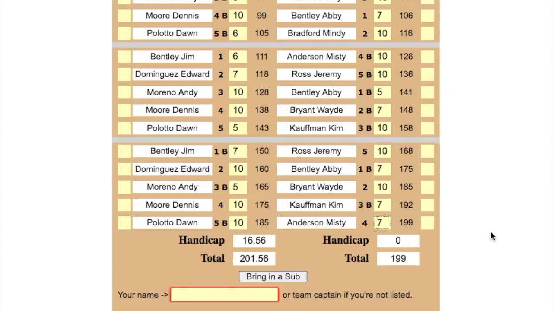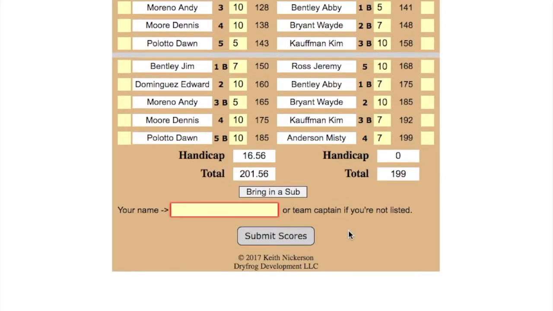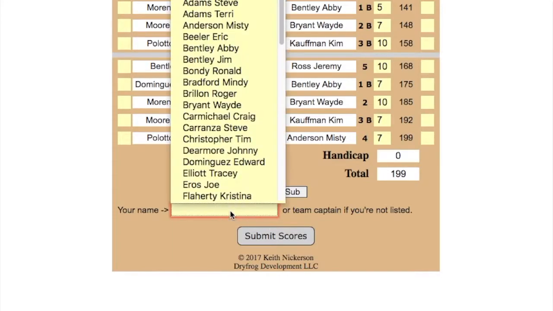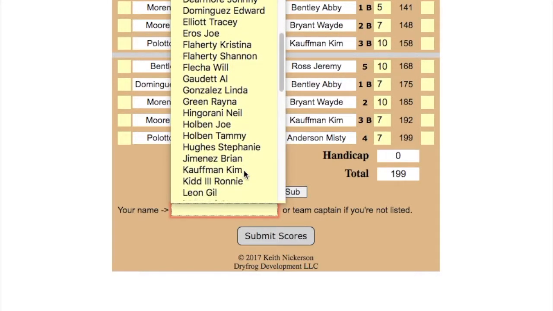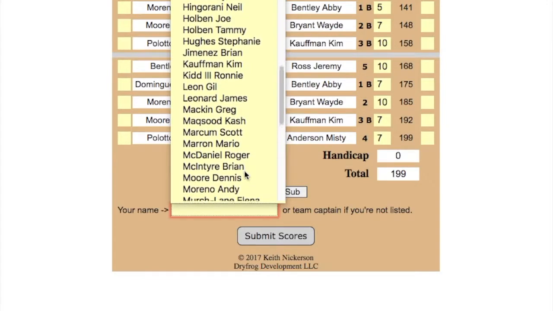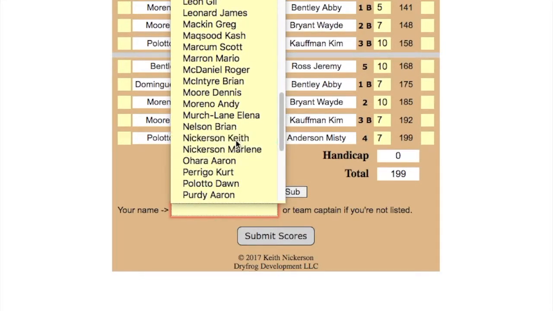So as you can see, the visiting team had 199 total points, and the home team had 185, and with their handicap they have a total of 201.56. So they win the night with their handicap. So the sheet's all filled in. Now, put your name or the team captain in here just so I'll know where it came from when it comes in. And I'll go ahead and put mine in.